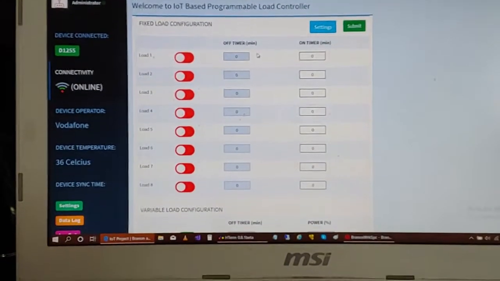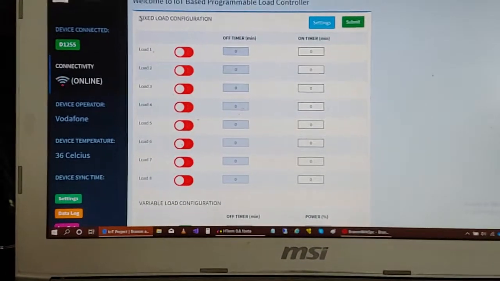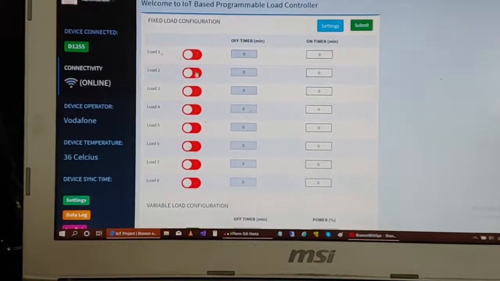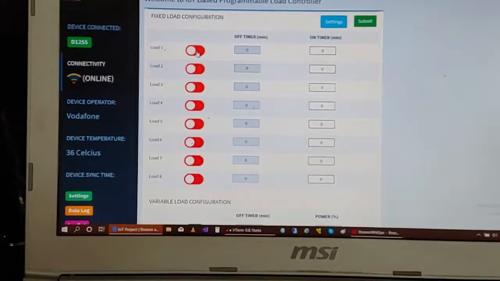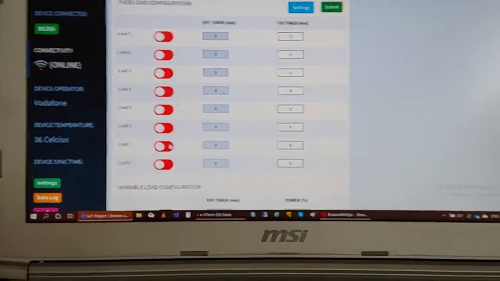From the main control page, you can see that there are fixed load configurations which will help you control the fixed loads. That is a total of 8 fixed loads. So you can just turn them on or off. For example, now they are all off. All are in an off condition.